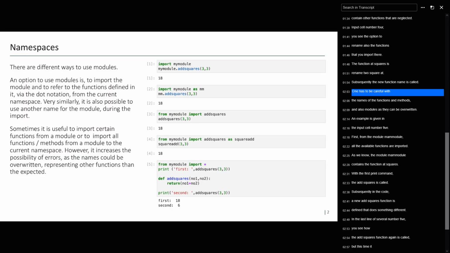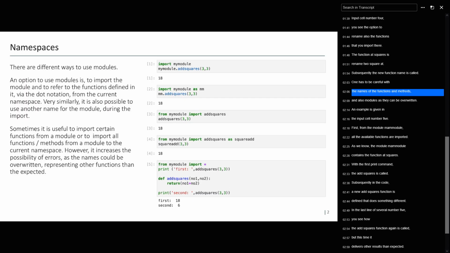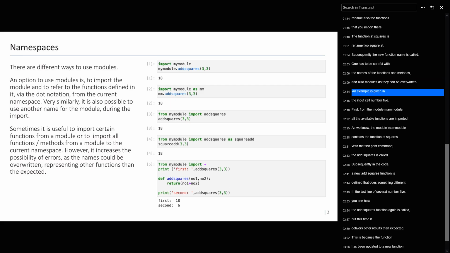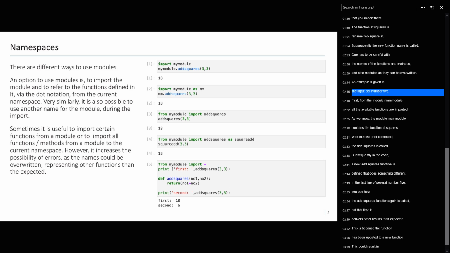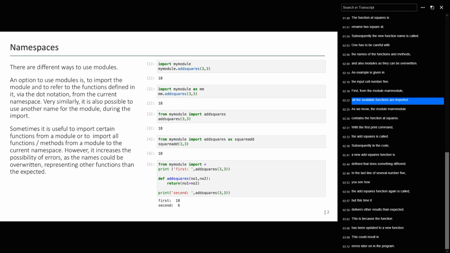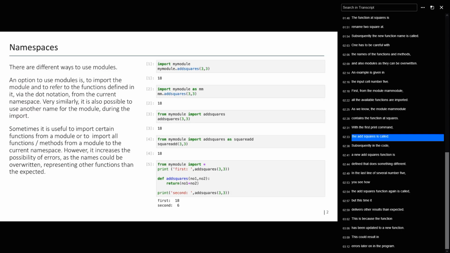One has to be careful with the names of the functions and methods and also modules, as they can be overwritten. An example is given in the input cell number 5. First, from the module mymodule, all the available functions are imported. As we know, the module mymodule contains the function add_squares. With the first print command, the add_squares is called.